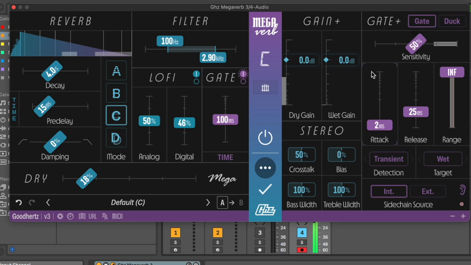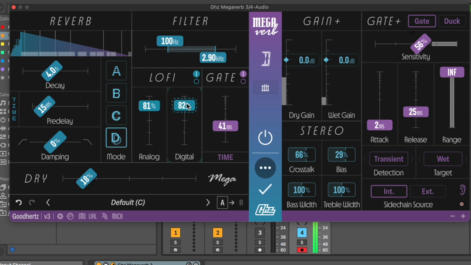But one of my favorite features of Megaverb is the gated reverb. You have an immense amount of control over the sensitivity of the gate, the attack, release, and the actual range of sound that it will detect. You can hear it right now creating this sort of noisy afterimage, which is also fantastic on drums. I mean, come on, that's just great.